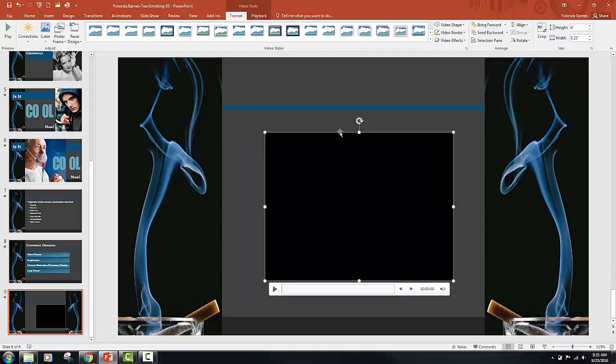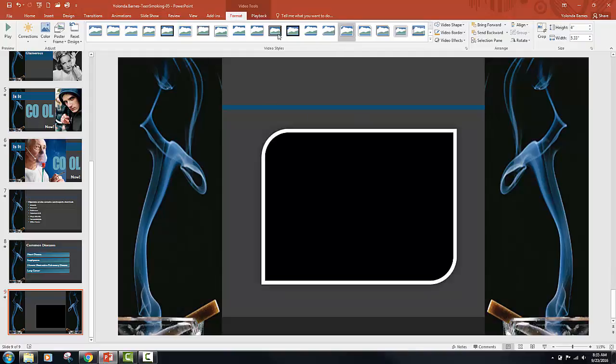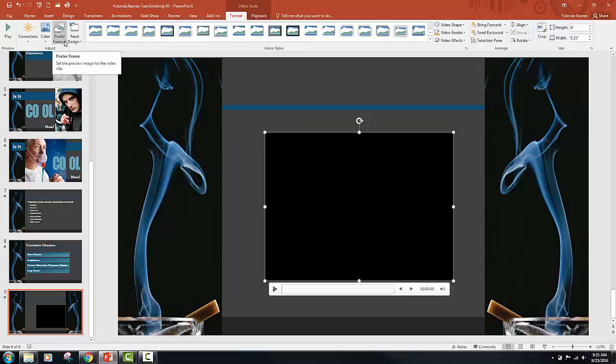Now let's go ahead and click the Poster Frame button. I don't recall that we've used this yet because it's the first time we've been using some videos. That is not a video style. It's an actual button underneath the Video Tools Format tab in the Adjust group. So Poster Frame. Now we're going to select Image from File.